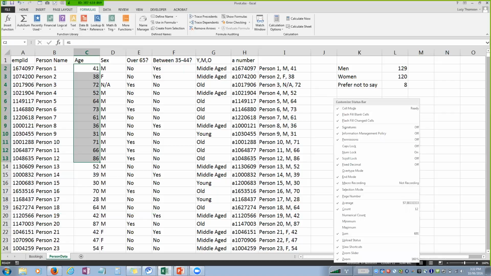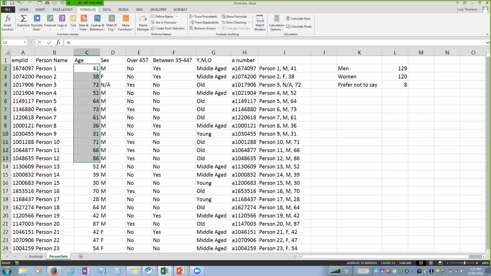And I can right click on the status bar, and you'll see that I've got average, count, numerical count, minimum, maximum. So I could add those in as well, and they will always appear in my status bar. If you're just doing quick analysis, that can be far quicker than doing formulas or functions. I use that all the time.